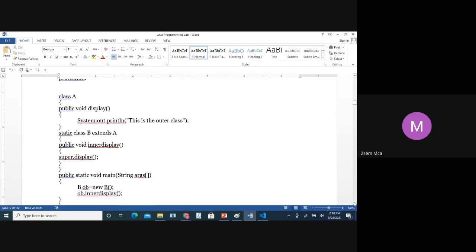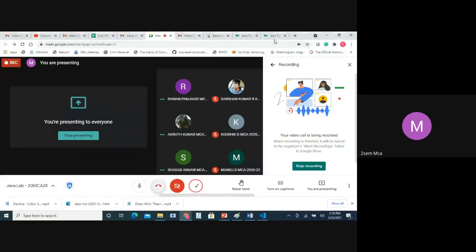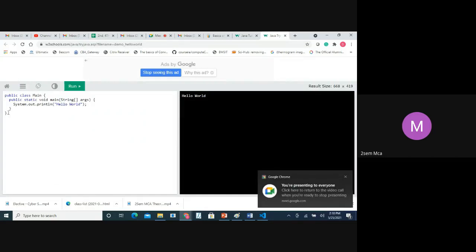So can anyone say what will be our output for this program? What will be our output for this program? This is the outer class. Yes, true. This is the outer class will be our output. So let us execute this program first online, then we'll come back and see in Visual Studio.